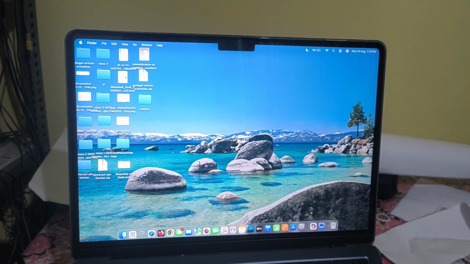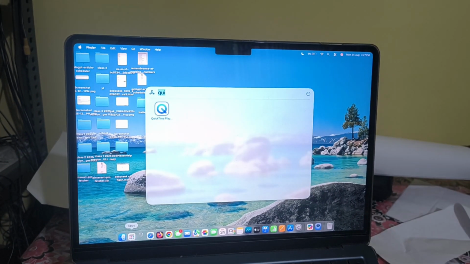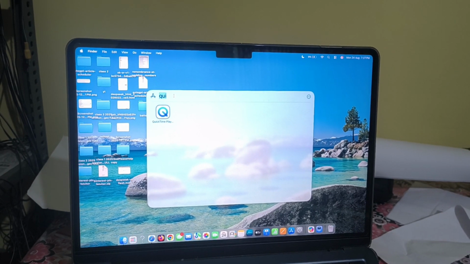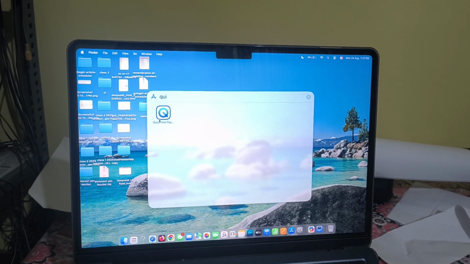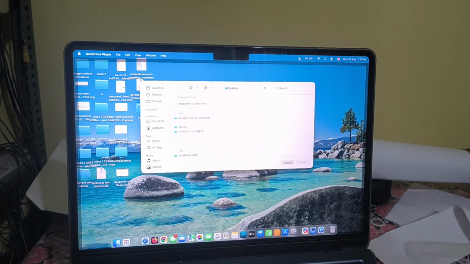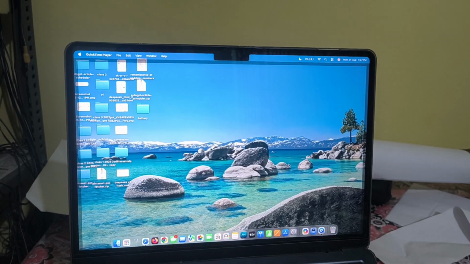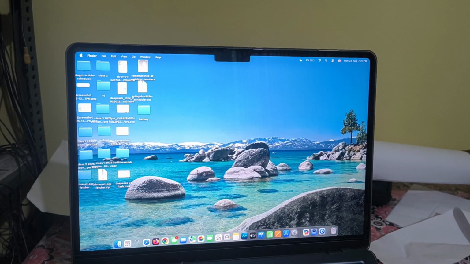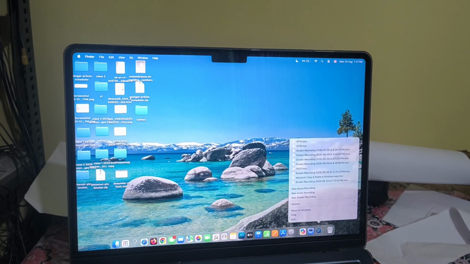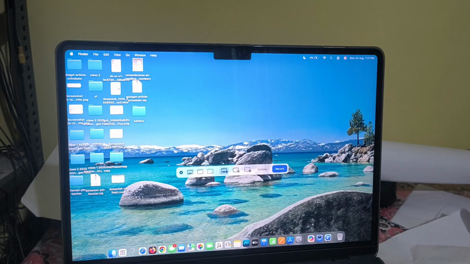In this tutorial, we're going to talk about how to screen record on a MacBook. Go to QuickTime Player and open it, and we'll cancel it. Now we go to the Player, right click, and we'll go to New Screen Recording.